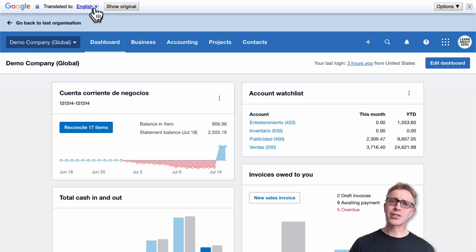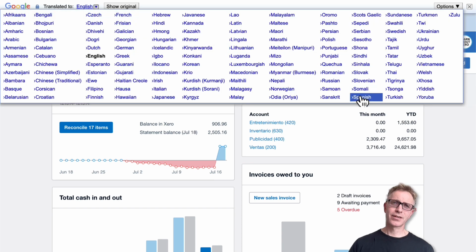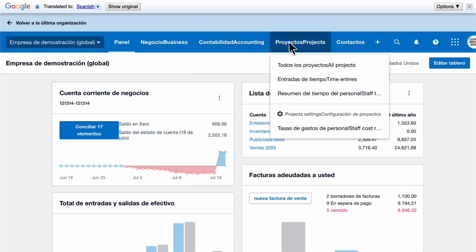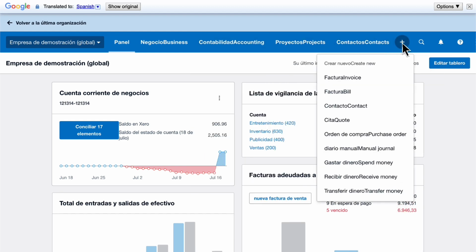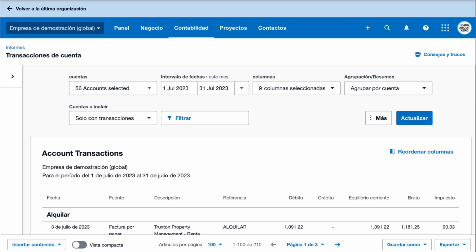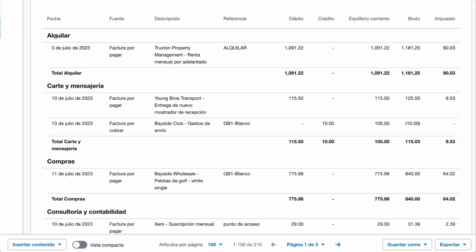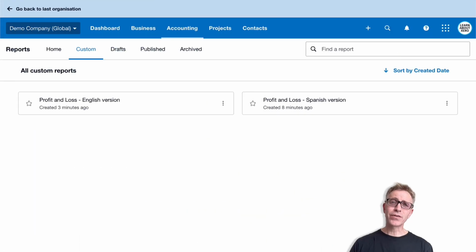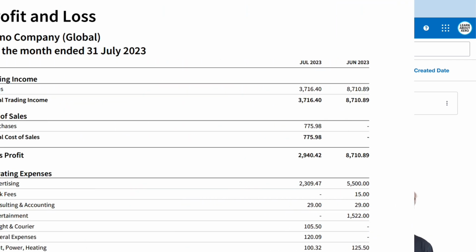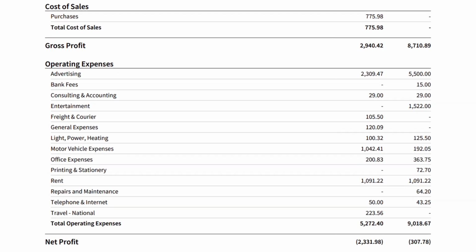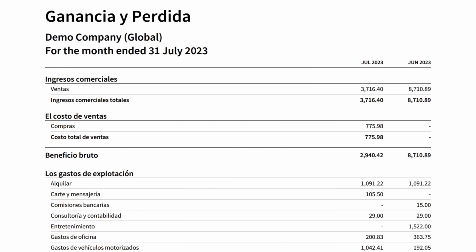Here, again, we'll select Spanish. Now you can navigate around Xero in the language you want. And it's much easier for people who aren't native English speakers to review information in reports. If you have different audiences for your reports, create multiple versions. Here's an English and a Spanish profit and loss or income statement. Here's the English version we're all familiar with. And here's the same report in Spanish.